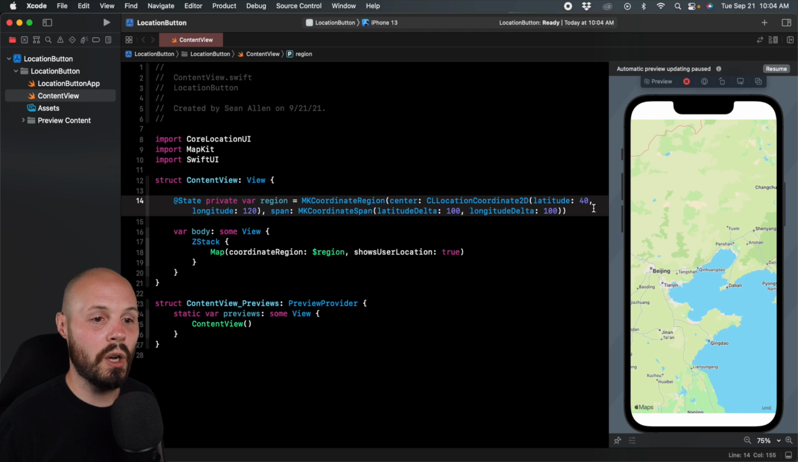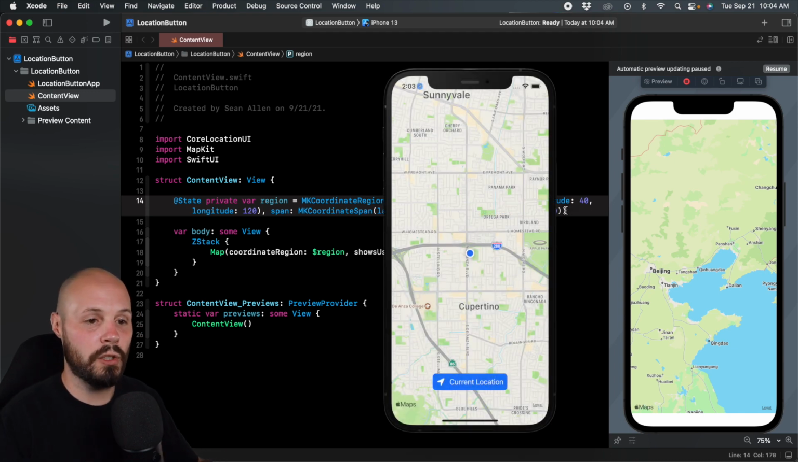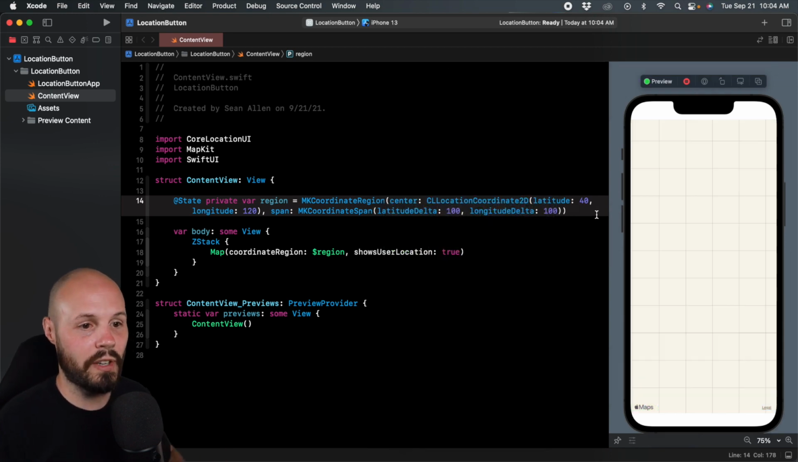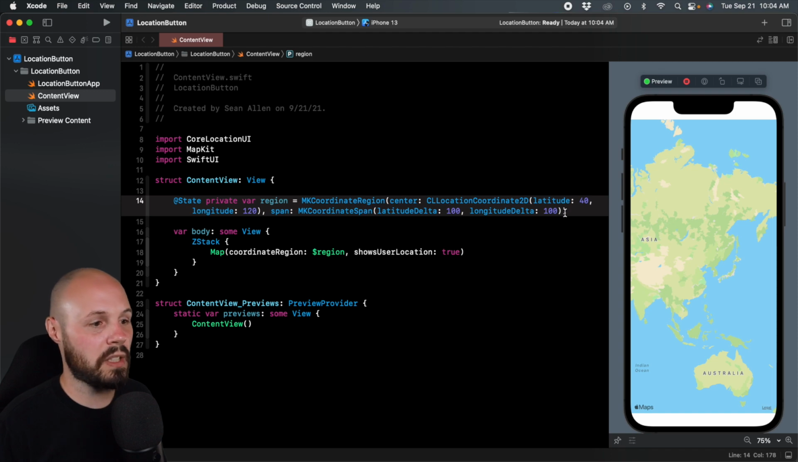That's just our start. What we're going to do is once we get the user's permission, we're going to zoom into their location to a much more zoomed in level. You'll see that in action later. Again, just building the UI for now. So the first thing I want to do, let's get rid of these white spaces at the top and bottom.